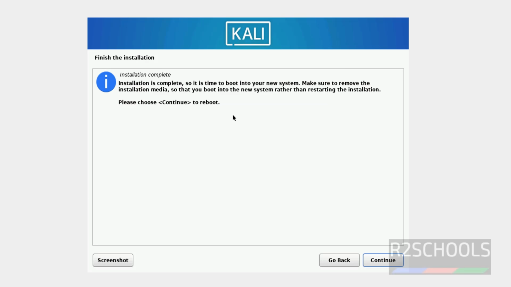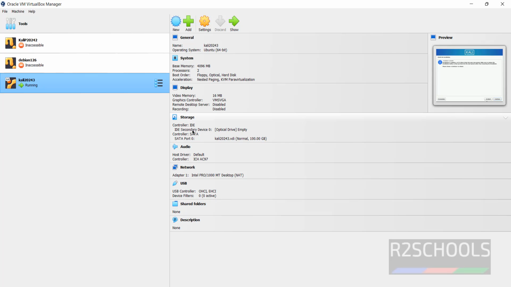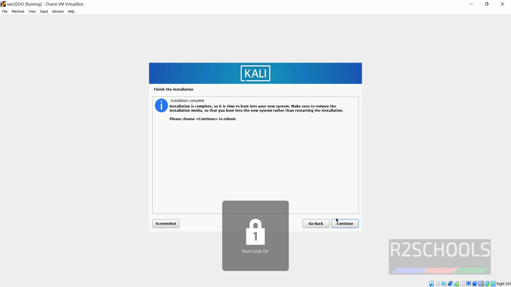See, installation is complete, so it is time to boot into your new system. Make sure to remove the installation media so that you boot into the new system rather than restarting the installation. Okay, so go to the virtual machine settings. See here, IDE controller. See, optical drive is empty, which means the ISO is removed. So go to the virtual machine, then click on Continue to reboot the virtual machine.